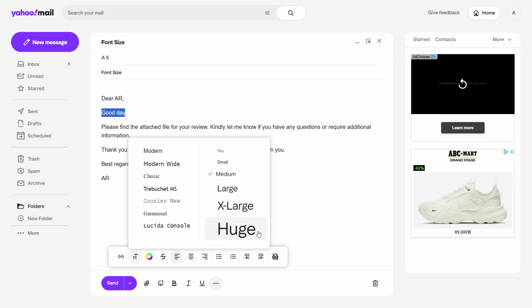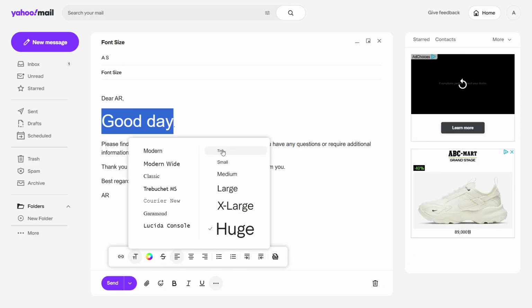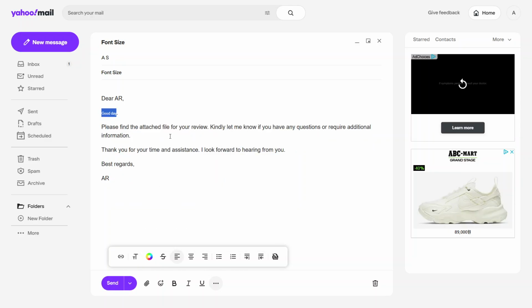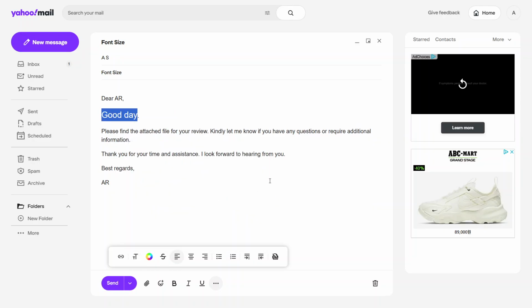Choose the font size you want, and you'll immediately see the selected text change in the message. This live preview makes it easy to decide whether the text is too small, too large, or just right for your email. If needed, you can repeat the same process for other parts of the message, especially if you want headings to stand out or certain details to be easier to read.